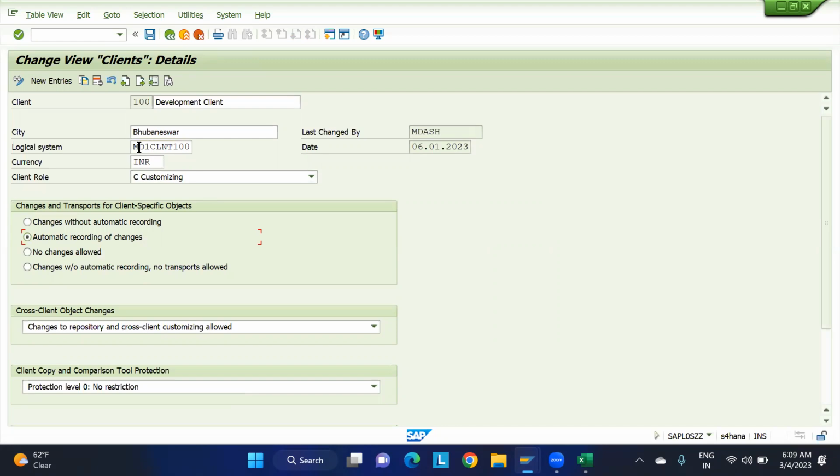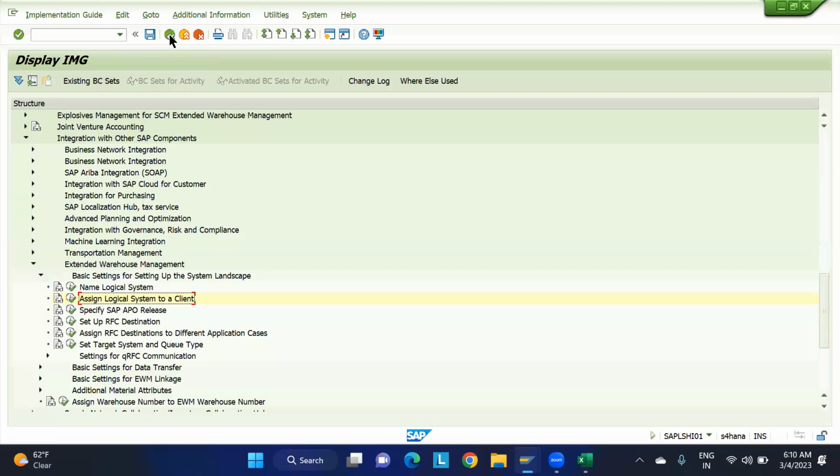Okay, global level means for this client level we'll be making all the changes. Changes without automatic recording and all these things will be done by the basis team only. However, based upon the business requirement, this will be locked. Whenever you open it in the development or the quality system, you can see the grayed out system. It is not given access, but here we got all the accesses.